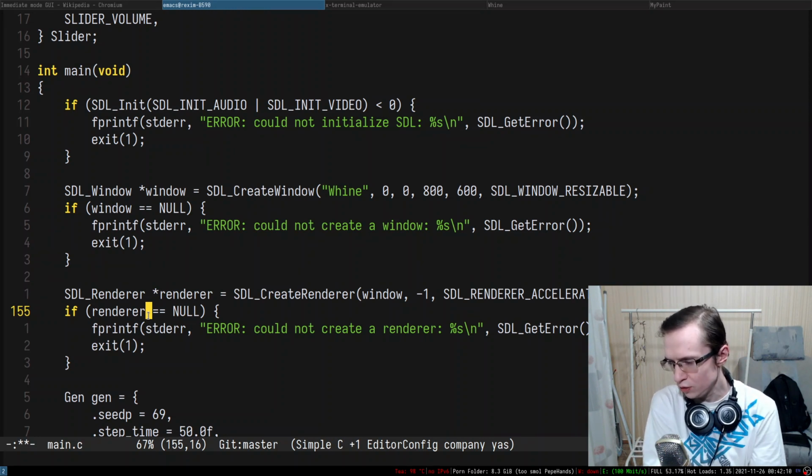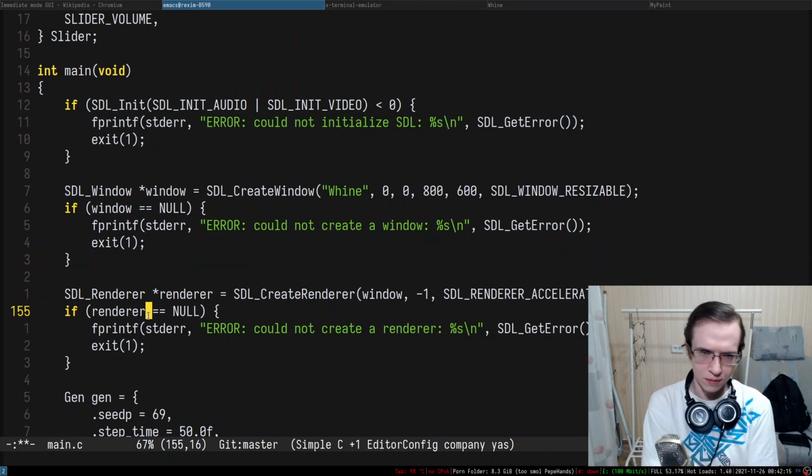How long did it take you to get used to i3? I don't remember. I got used to it a very long time ago.